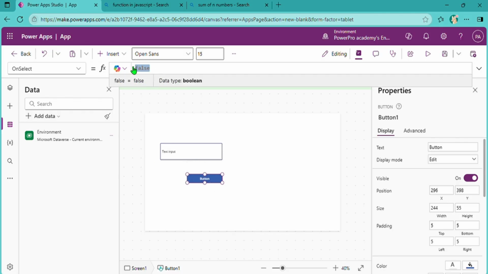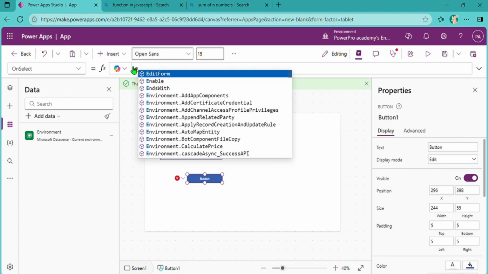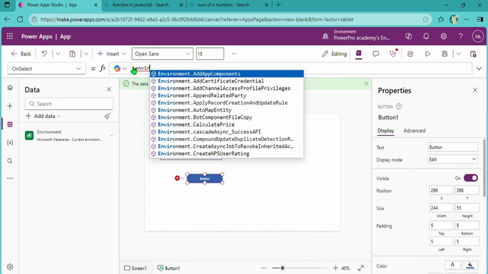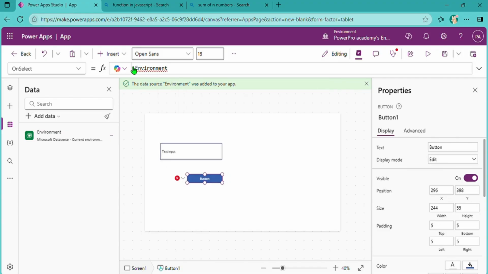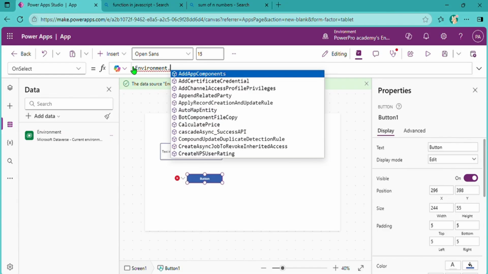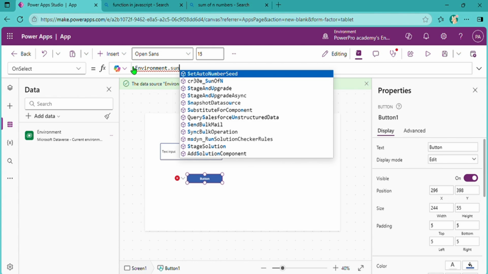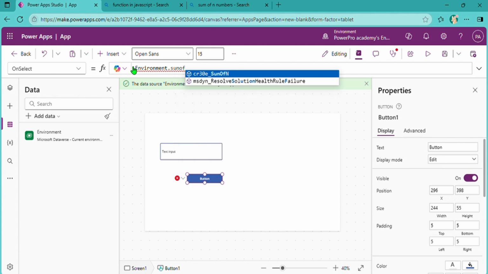First of all, we have to write our table name, which is environment. Now dot, and we have to write our function name. So our function name is sum of n. So here it is, cr30e underscore sum of n, and look at that. It suggests that you have to write one parameter, which is n, and the data type is number.